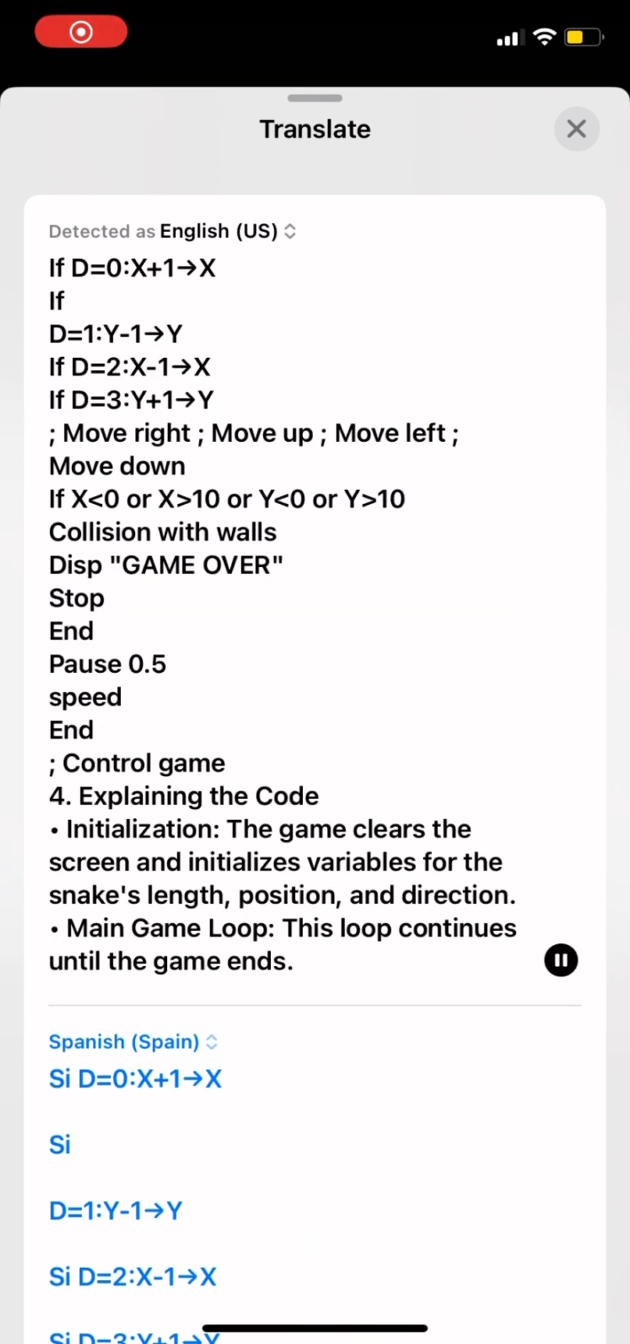If d equals 0, x plus 1 to x. If d equals 1, y minus 1 to y. If d equals 2, x minus 1 to x. If d equals 3, y plus 1 to y. Move right. Move up. Move left. Move down. If x equals 0 or x equals 10 or y equals 0 or y equals 10, collision with walls. Disp game over. Stop. End. Pause 0.5, speed. End. Control game.